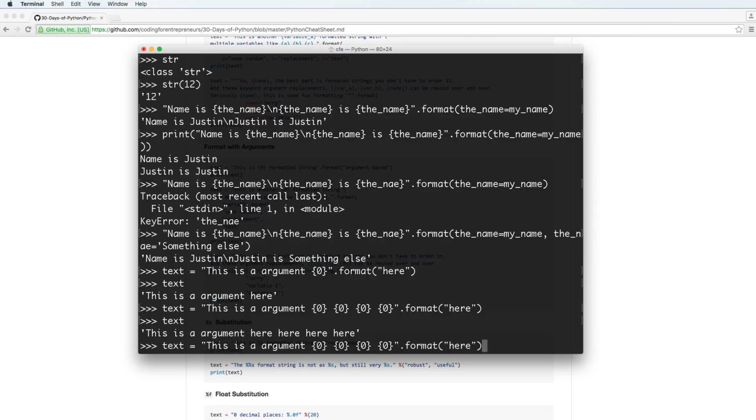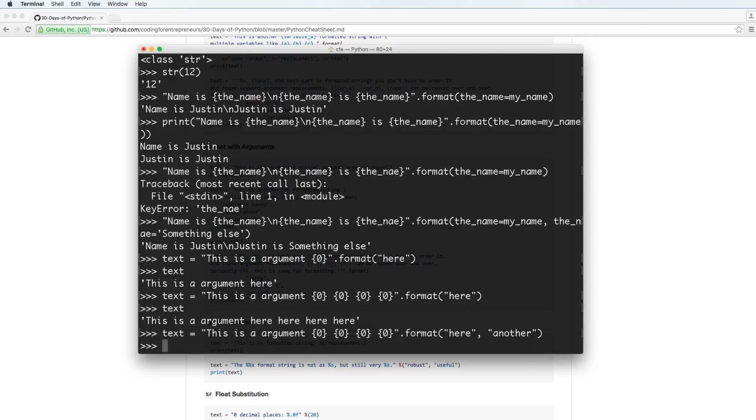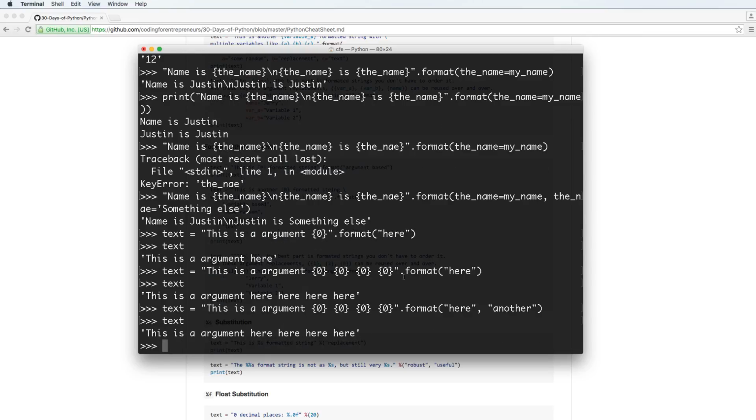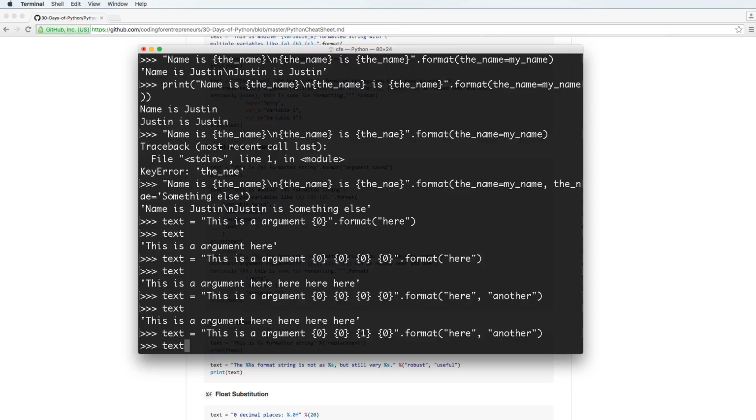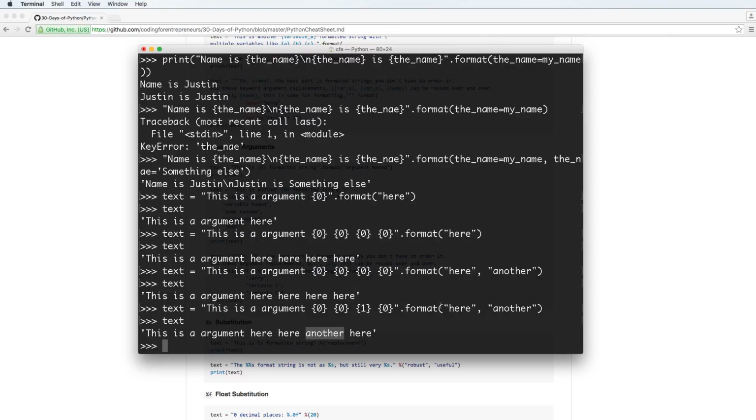And of course, with this argument, you can also add in multiple others. So I could say another here, and then we can use text again. And notice another is not actually coming through until we change, let's say, one of these curly brackets to being 1. And then we do text again, and now we see that it actually changes it. Right, so all of this stuff, the string itself could be a variable. It doesn't have to actually be the string to run format on it.